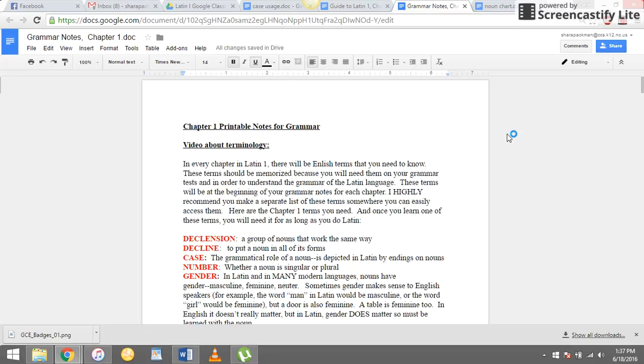So, as it says here, in every chapter in Latin 1, there's going to be English terms that you need to know. Oh, look, I found a typo already. Let me fix that. These terms are English words that help us discuss Latin. For example, and they're all in red right here, the word declension. That's an English word you've probably never heard before, but it is important, and it's going to be mentioned in every single chapter. So if you don't know these words, when I ask you on a quiz, oh, what declension is this noun? You're not going to know what I'm asking. So these terms are very important.